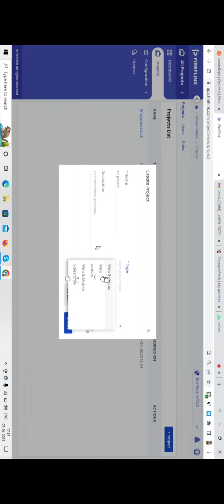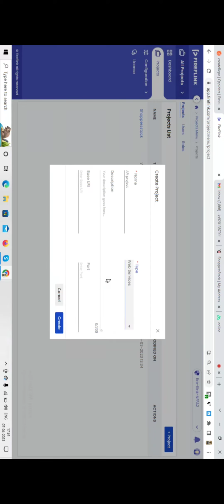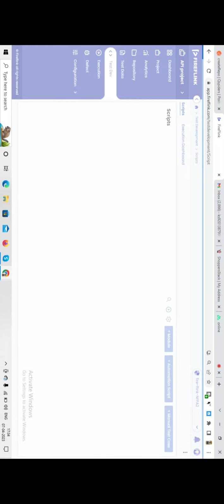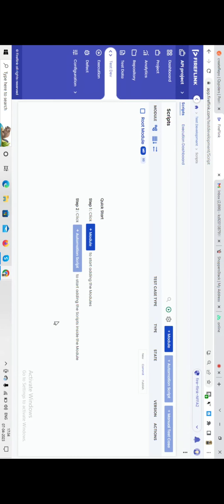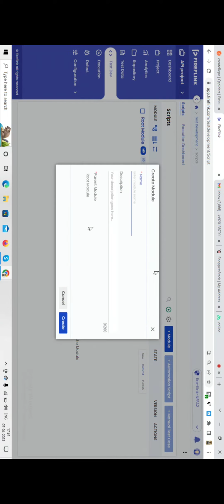So why are we creating this project? To work on and provide some web services. So I will click on web services. The description, URI and port are not needed, so I will not give them here. I will just click on the create button. Okay, done. Now next I will add one module by my name. Suppose I have created one module, then I click on the create button.